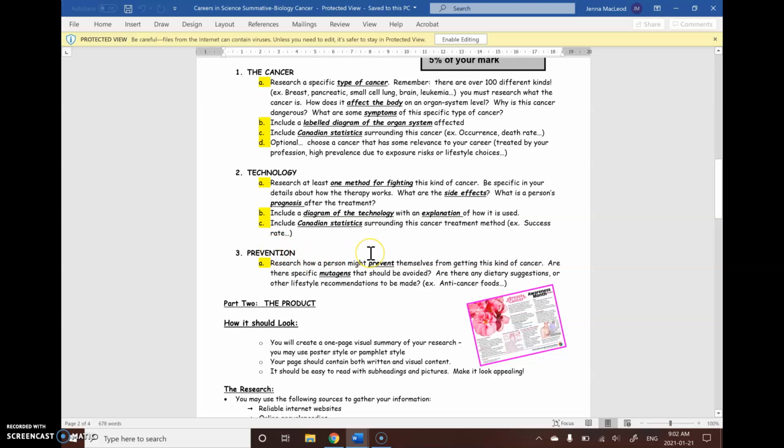And then something about prevention here. So research how someone could prevent themselves from getting this kind of cancer. Are there specific mutagens that should be avoided? And remember, mutagens are like carcinogens, so cancer-causing things. Maybe it's asbestos, or maybe it's sun exposure, and some things that you can do to prevent it. Are there any dietary suggestions or other lifestyle recommendations to be made? So maybe some anti-cancer foods, or maybe it's being more active or wearing sunscreen. So this is the information that I'm looking for.